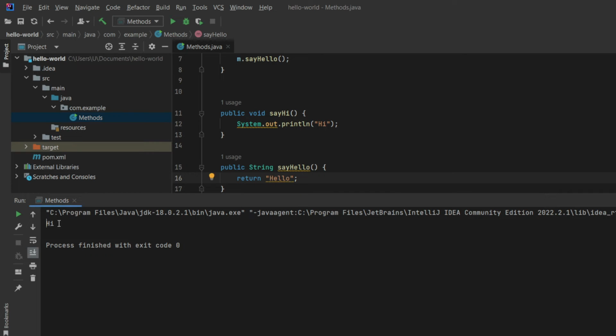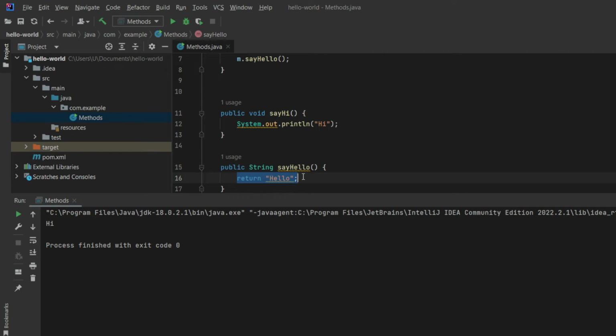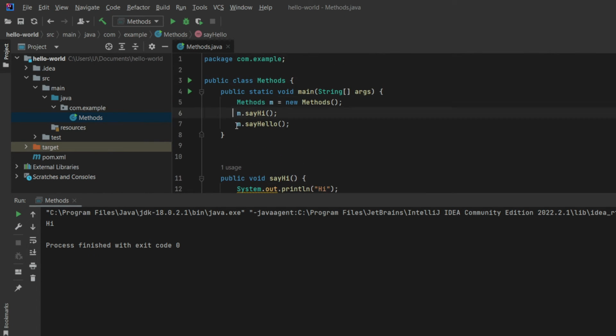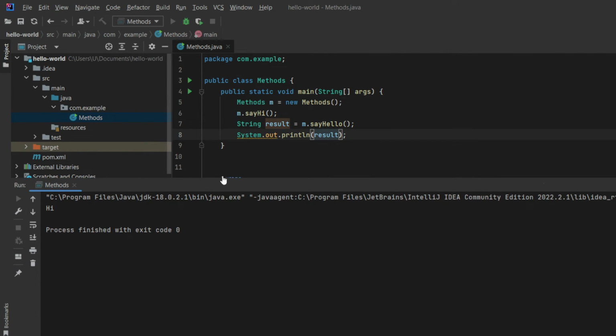but we will not see the output. The reason for this is that since this method returns string, it must be saved into a variable. So first I will call this string variable, let's call it result, which equals to this method call. So this method call will return this hello and store it into result. And now we can access this result and it will be finally printed on the console. Right here we can see that hello is printed.